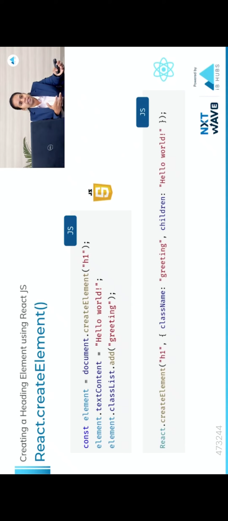The first argument is type, which is h1. There you can see. And the second argument is the props that we want to pass, right? That is the properties that we want to assign for that element. There you can see it's like an object. Firstly, we want to pass the class name. So we have written class name, and that is greeting.